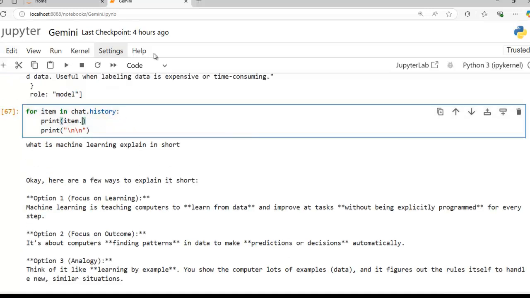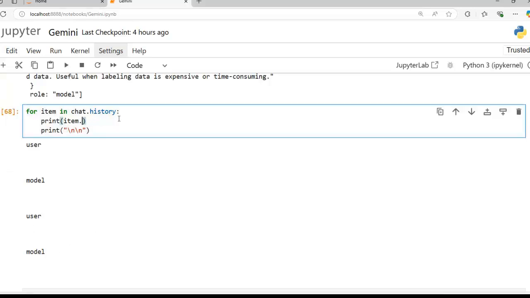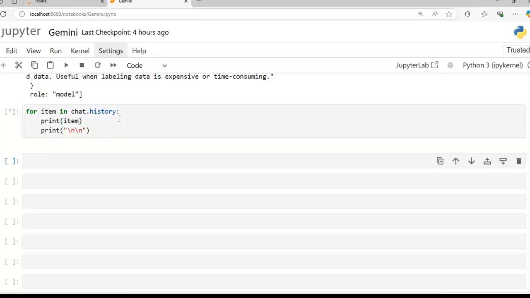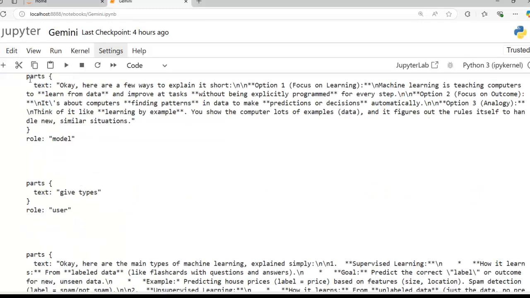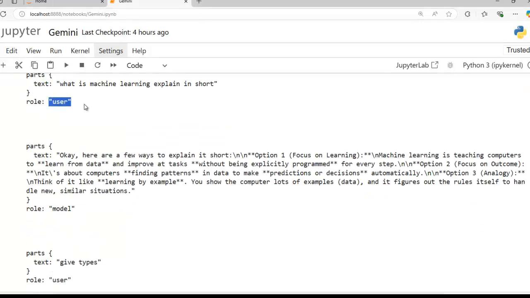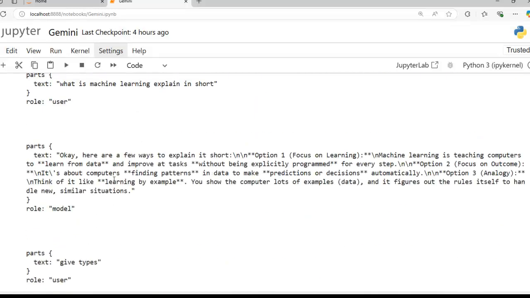Let's again display only role. You can see user, model, right? And let's remove this, and let's print different items from chat.history that you can see: parts, text, role, right? User, model, user, and model. Likewise. Hope all of you are clear with this.